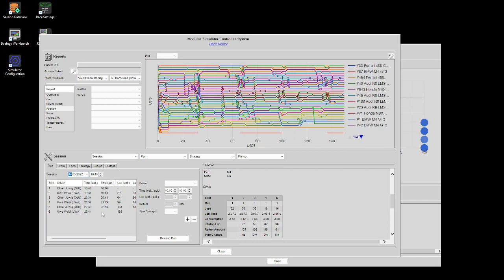And that was when we had a catastrophic failure, a disconnect, and the race was finished.